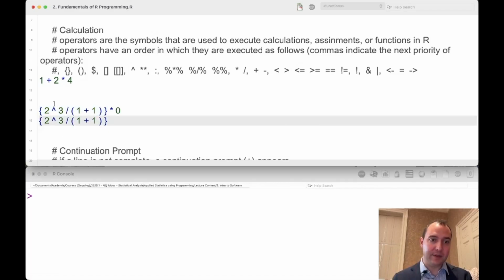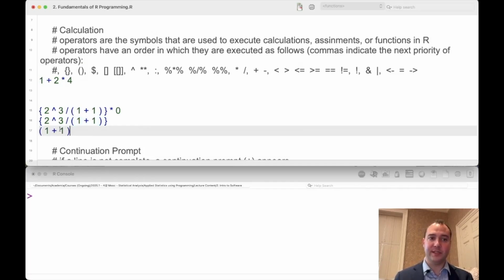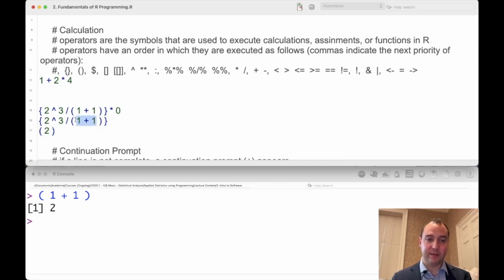All right, so what's happening in these braces? Well, we have 2 to the power of 3 divided by 1 plus 1 in parentheses. What happens next? First we have our braces, then we have a parenthesis. So we would get our 1 plus 1. What does that mean? That is 2. So it's the same as saying this part is 2.